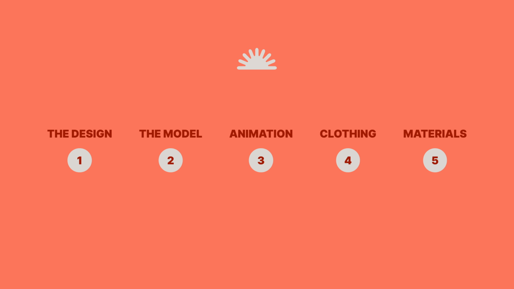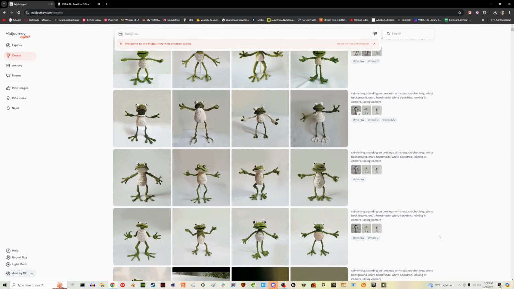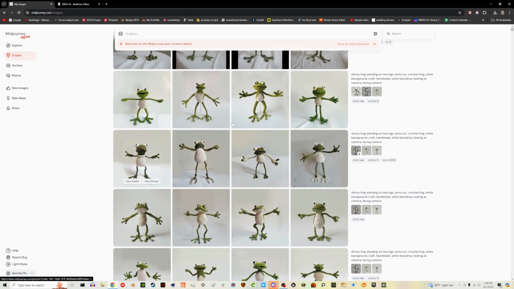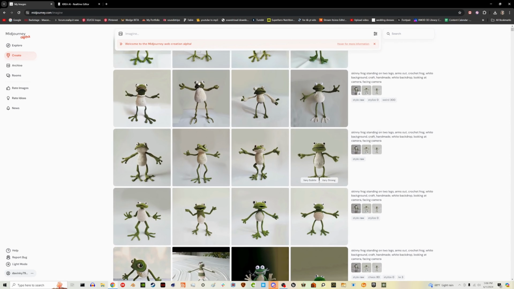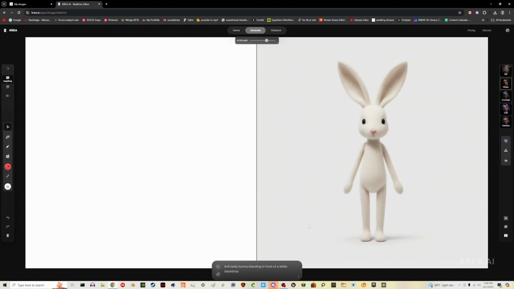For the first step in this process, we're going to be focusing on the design of our character. And we're going to be doing this actually with a mix of AI and some tweaking in Cinema 4D. And you could go a couple different ways with this. If you pay for Midjourney, you could use Midjourney. It's one of the best AI programs out there, I would say. But you could also use Krea, which is free.